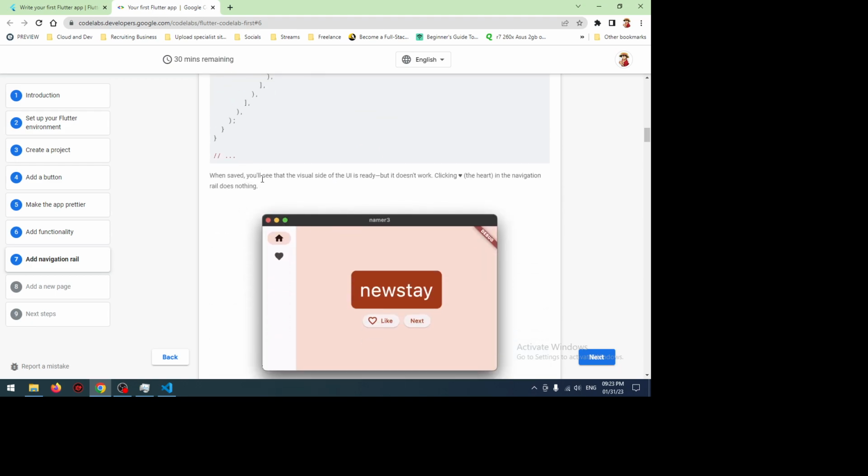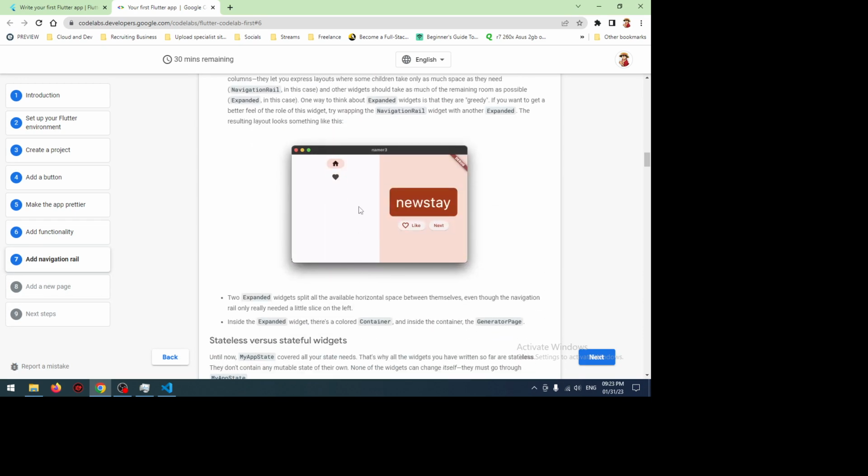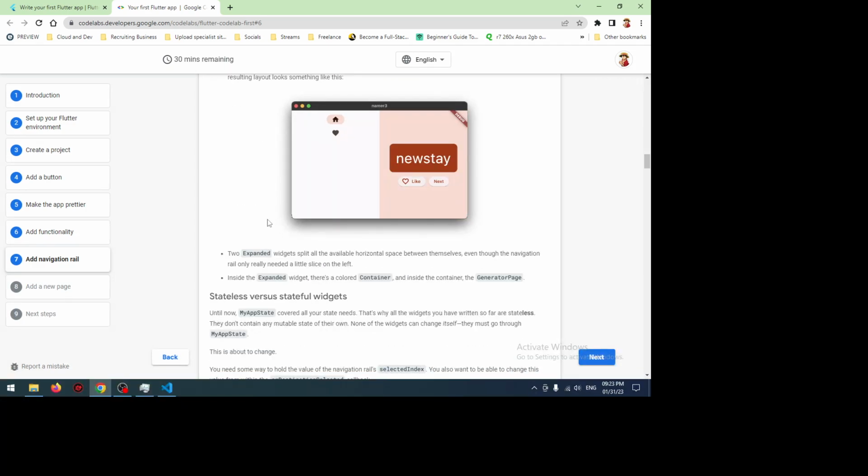Okay, now you will see a visual, it's ready, but it doesn't work. Clicking the navigation bar does nothing. Two expanded widgets split all the available horizontal space between themselves, even though the navigation rail only needs a little slice. This one, we're talking about this one. Inside the expanded widgets, there's a colored container, and inside the container, the generator page.